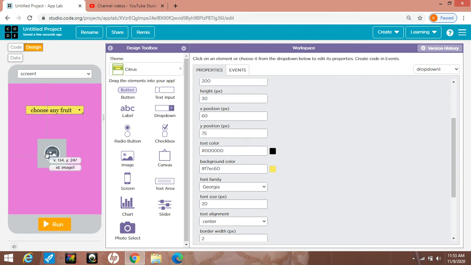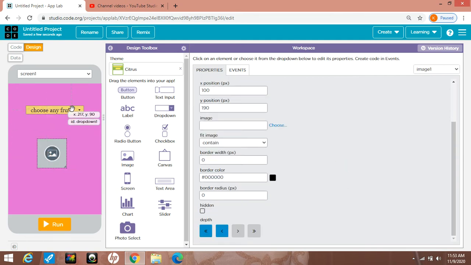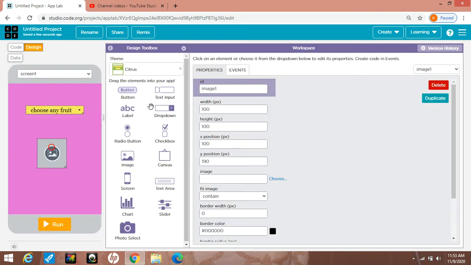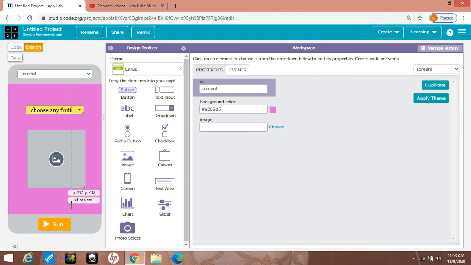Now come to this image portion. Options will come here. Look at this. When I'm clicking on this, options are coming here. Apple, grapes here. Now come to this image. ID is image 1. I'm increasing the height and width of the image here, like this.